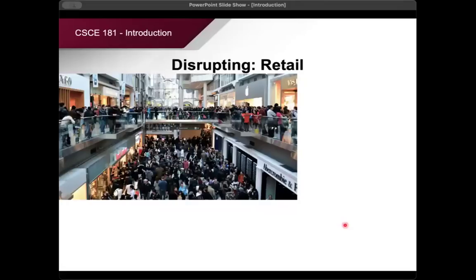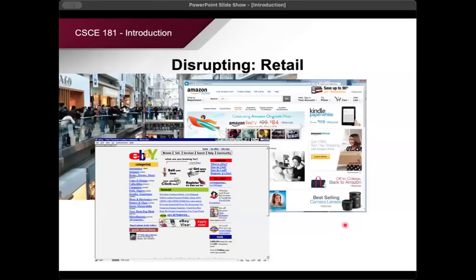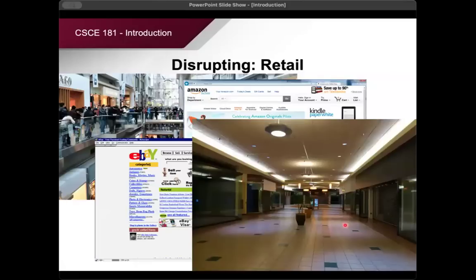Disrupting retail, here is full malls. I remember the 80s and the 90s, fun days, right? In a way. And then now we can buy online, and so the malls are ghost towns at times.